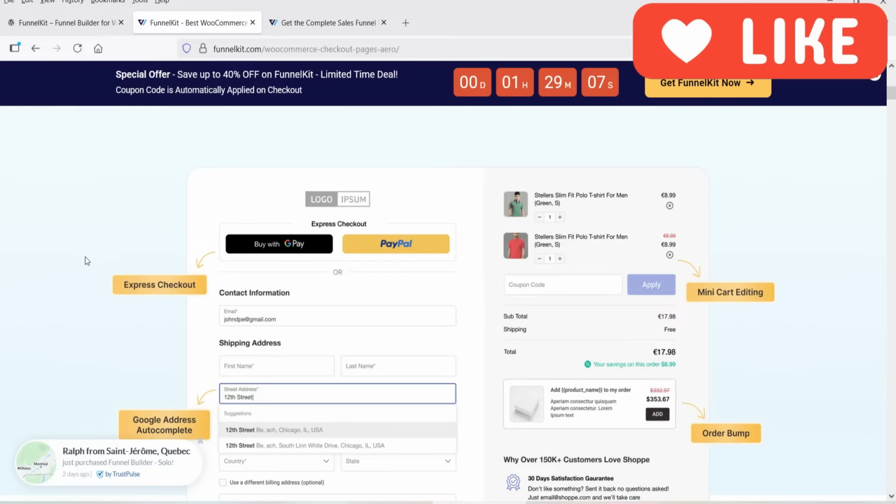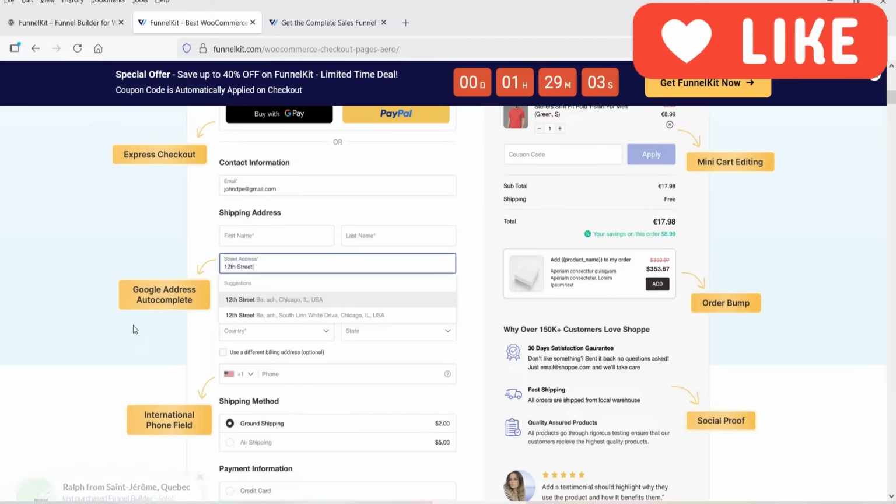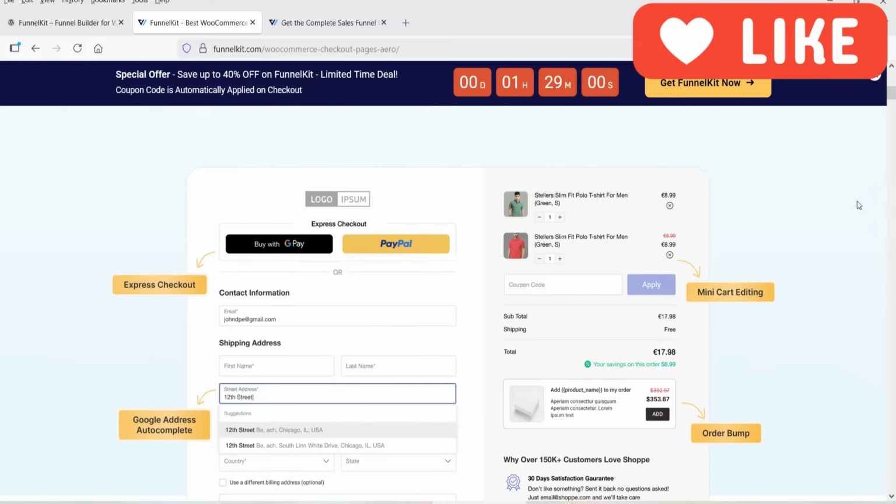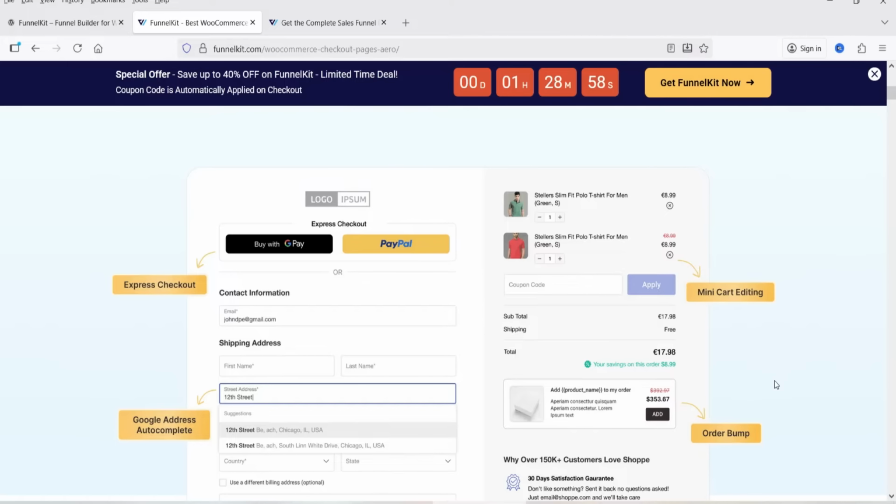You can add express checkout, Google address autocomplete, international phone field. You can also add mini cart or order bump in a checkout page. You can also use one-click upsell in a checkout funnel.